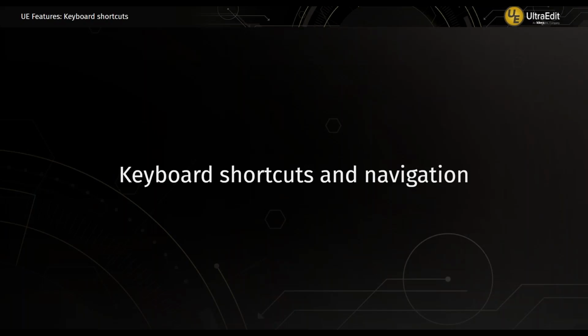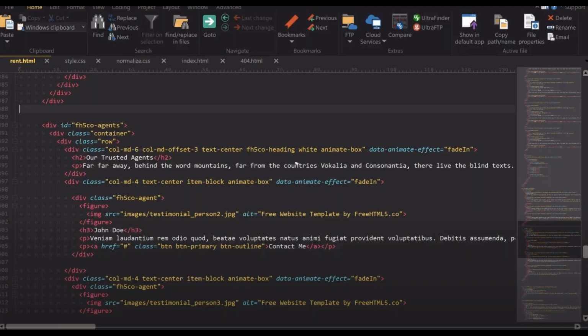First, we're going to look at keyboard shortcuts and navigation. If you really want to improve productivity, keeping your fingers on the keyboard, staying focused on the keyboard can really improve that. And Ben is going to walk through everything UltraEdit has to offer for our keyboard shortcuts and navigation support.